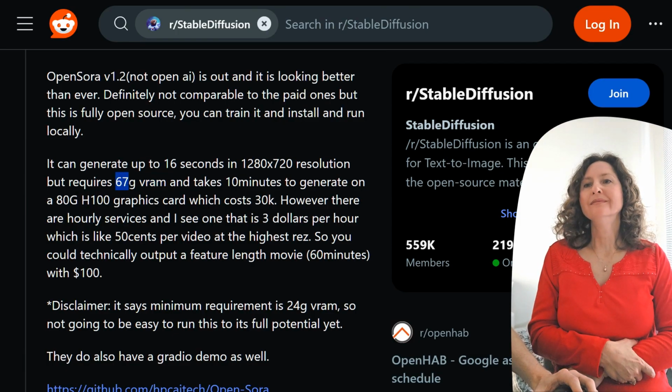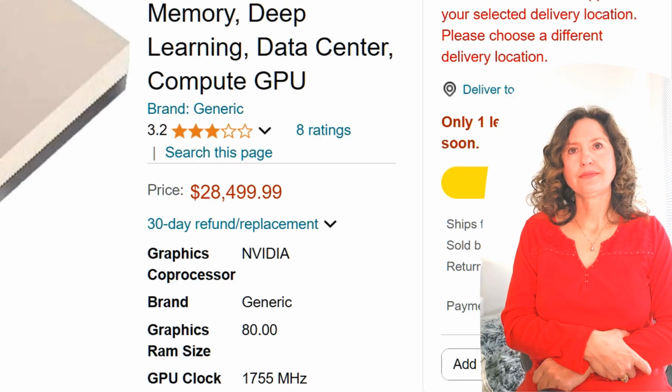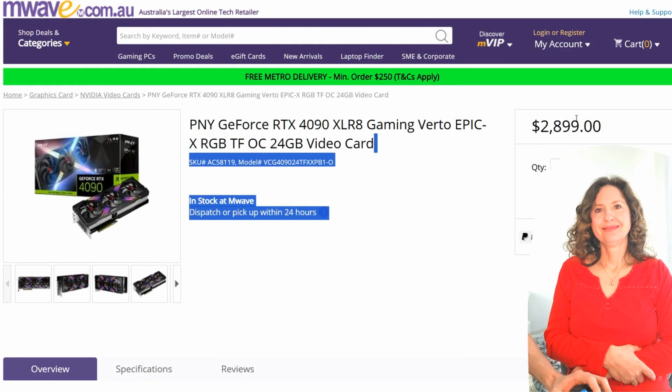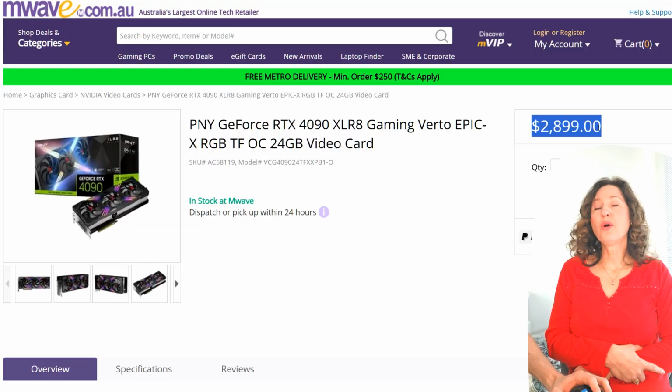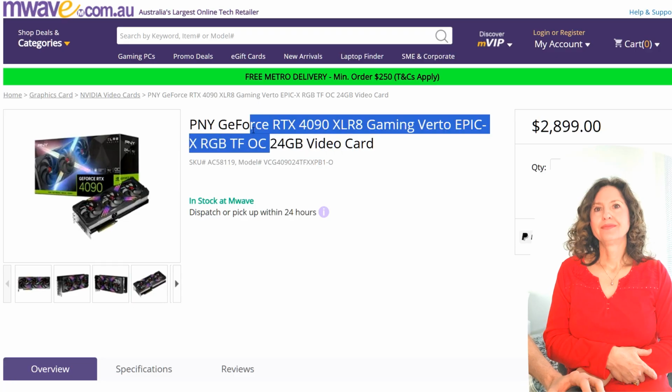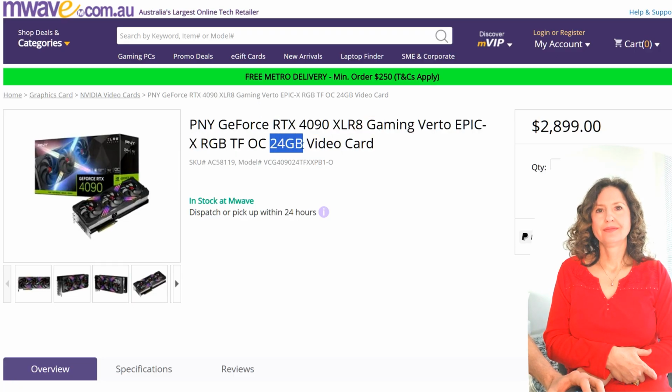So I've got 8 gigabytes. To do 16 seconds, you need that. Although if you've got something like a 4090 GPU, almost $3,000, it's more affordable than 28,000. And even that's US, this is Australian dollars here. So this could probably generate 4 seconds long with OpenSora because it's only 24 gigabytes of video RAM.